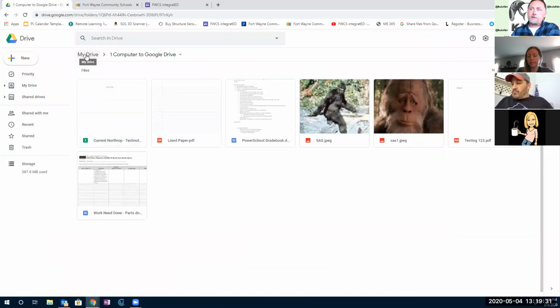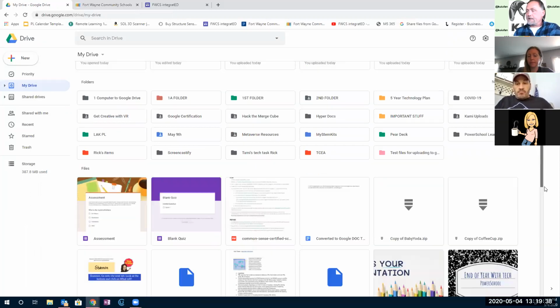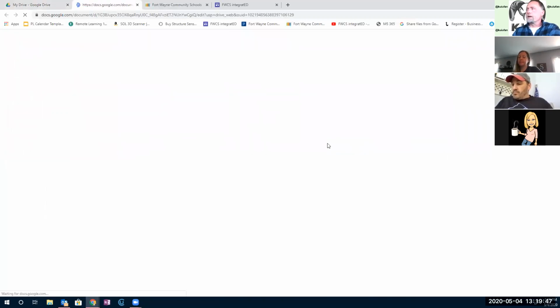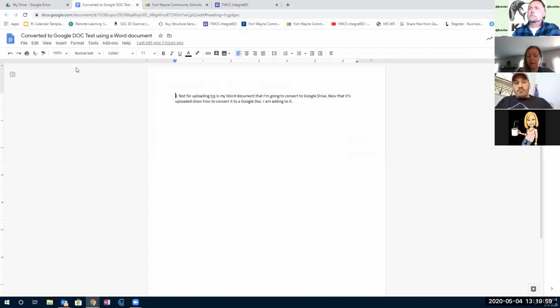If I go back to my drive and I come down to, I want to take a look at a couple files that I have down here. That's a Dancing Granny. So here's a converted to Google Doc file. Let's open this one up. Okay. There it did. So this was a test Word document that I converted over to a Google Drive.